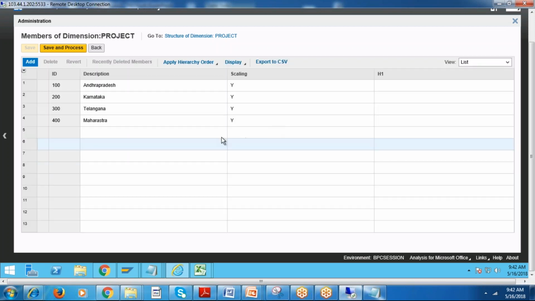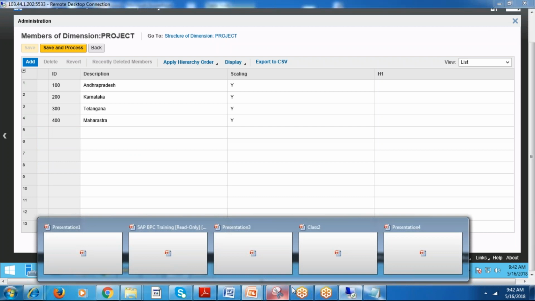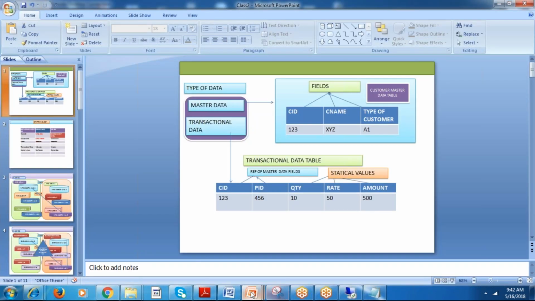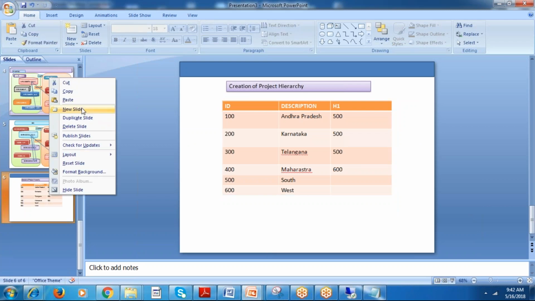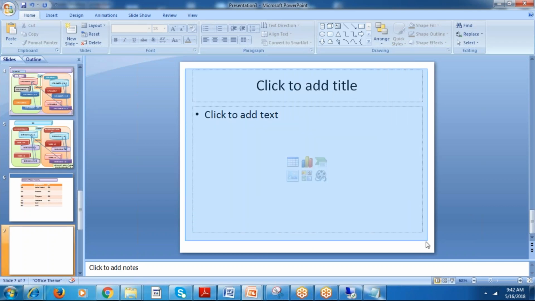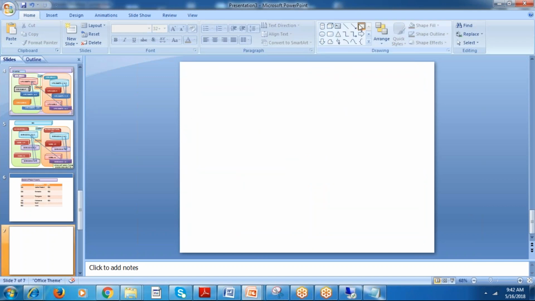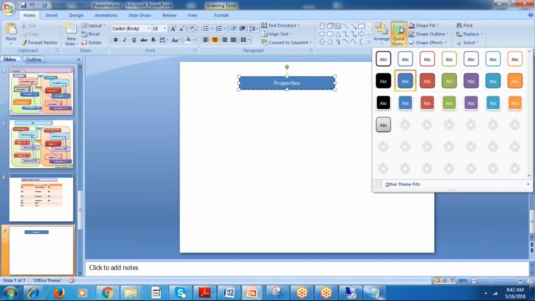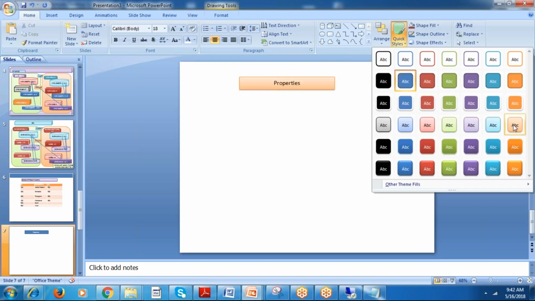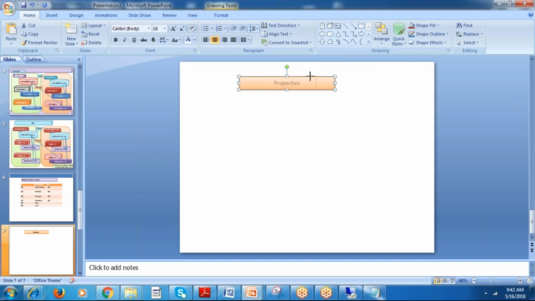Before creating the hierarchy, I need to explain one small concept, that is properties. So I'll explain the properties here. What are properties? Properties are nothing but like filters. Where do we find the properties? We find them in the dimension. When you create the dimension, it will give the properties by default.